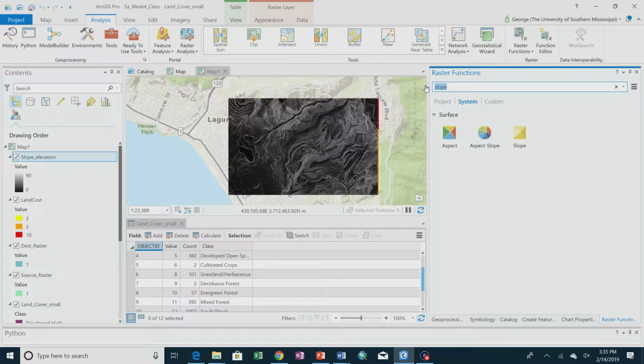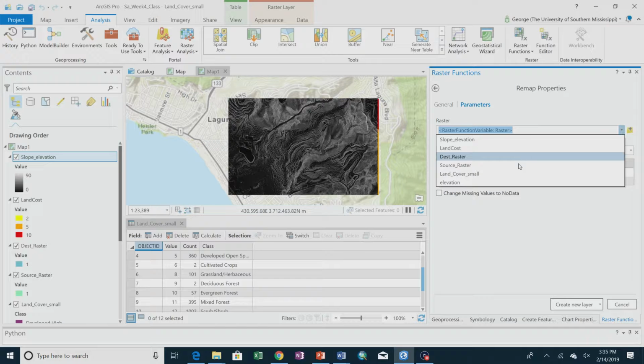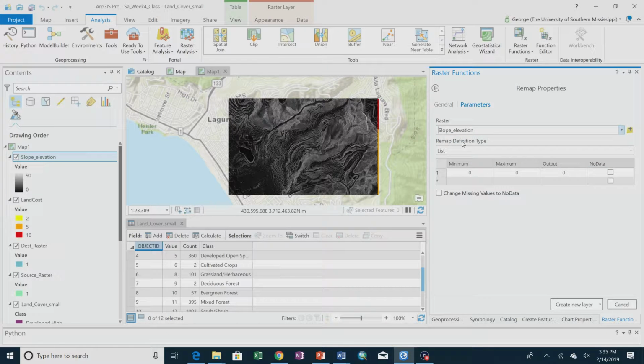How did we calculate slope cost before? Remember, I just kind of pulled those arbitrary numbers out, but what tool did I run? We will remap it again. I ran reclassify, but in a raster function chain, it's called remap. So we're going to take our slope data called slope_elevation. If we wanted to rename it, we just call it slope.